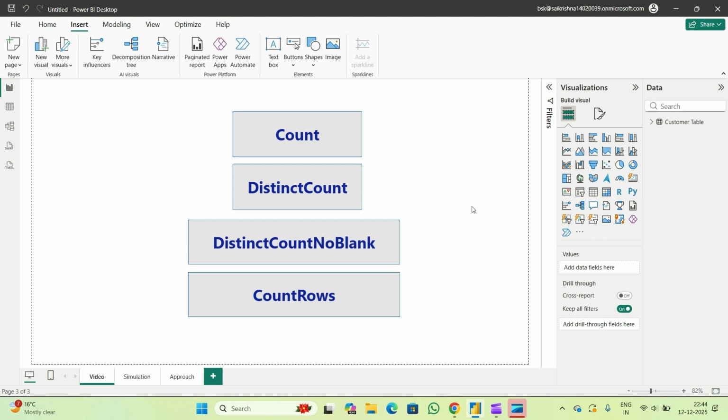So this is a scenario-based question which was asked recently at Genpact. They shared a sample data set with some entries in it. We just have to find the count, distinct count, distinct count no blank, as well as the count rows. So what could be the outcomes from that?